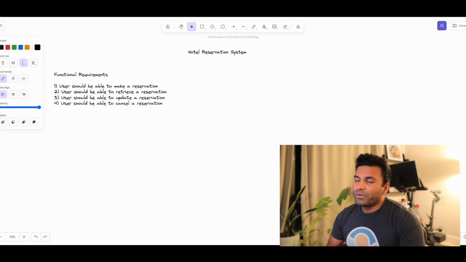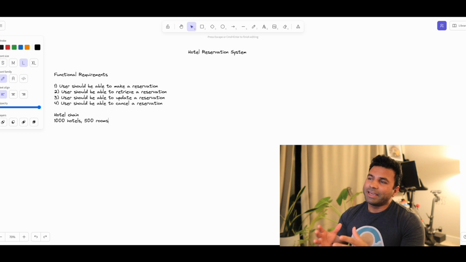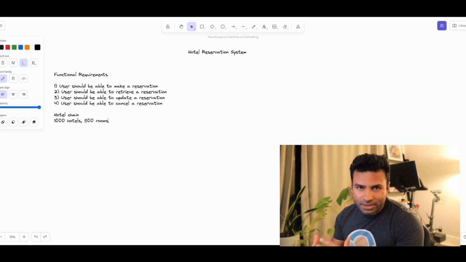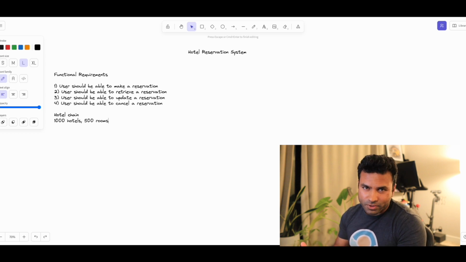So we are going to assume that we are going to build this reservation system for a hotel chain, and this hotel chain has about 1,000 hotels, and each hotel has about 500 rooms, max of 500 rooms. I think this is a big enough system that we can employ a lot of interesting strategies. We clarified that we want the user to be able to do CRUD operations on a reservation.